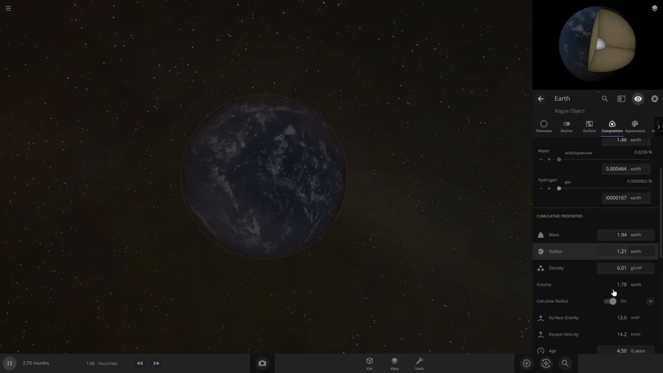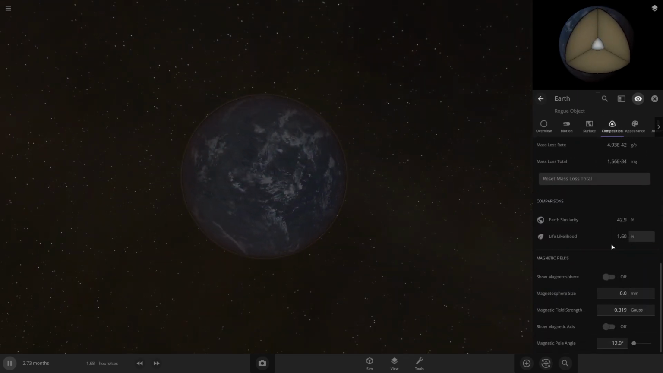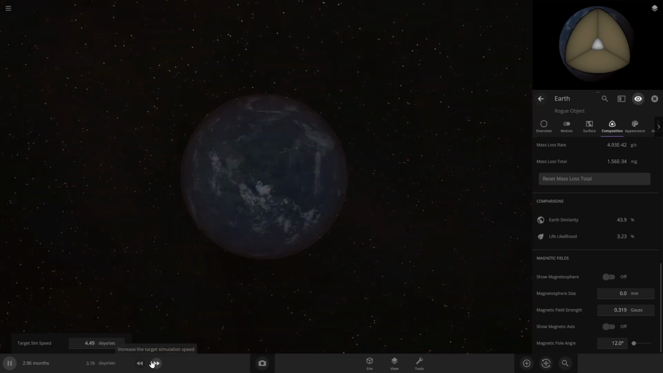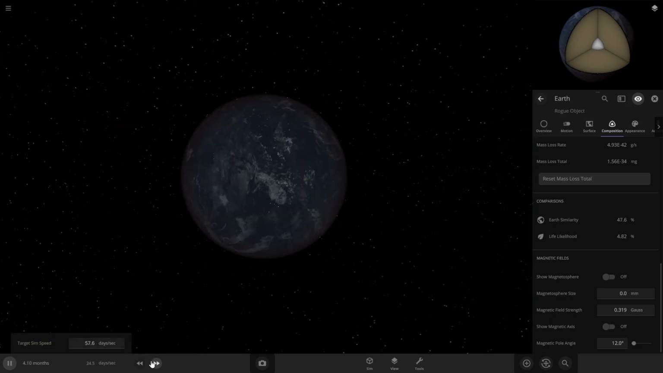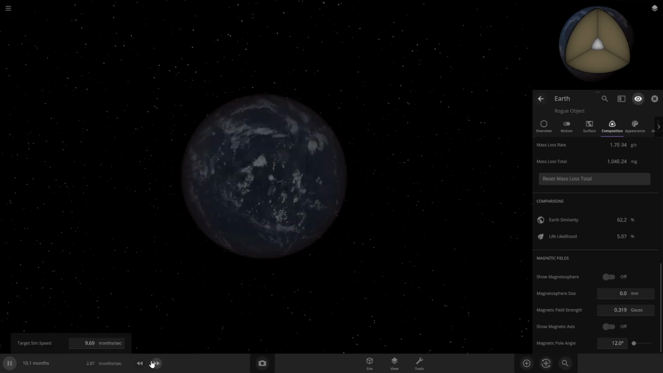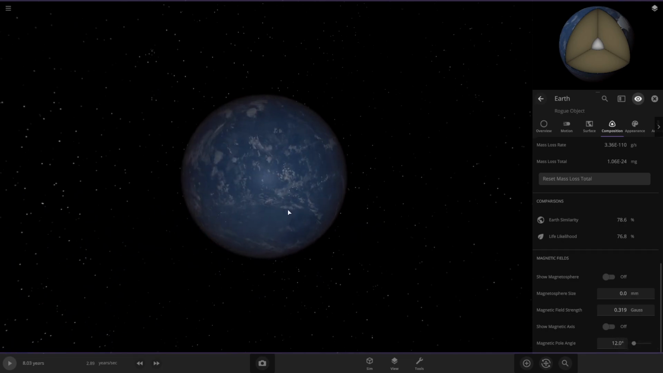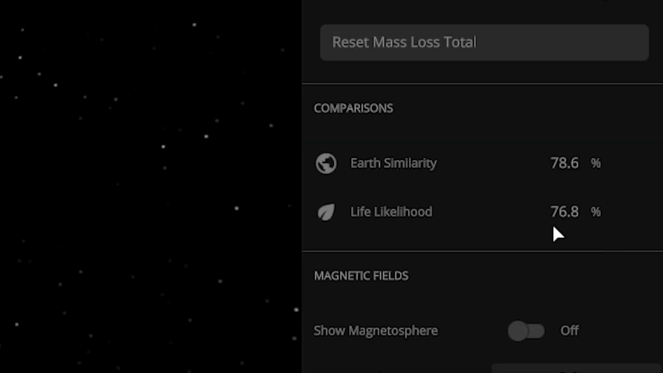Let's check the life likelihood. Oh, 1 point. Oh, it's moving a lot. Let's see if we can stabilize it. Oh, it's going up. I think as the temperature goes down, it goes back up. 6, 7. Oh my gosh, look. The water has come back. 76.8%.